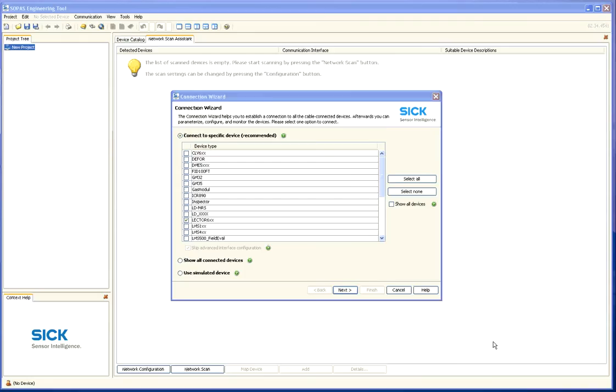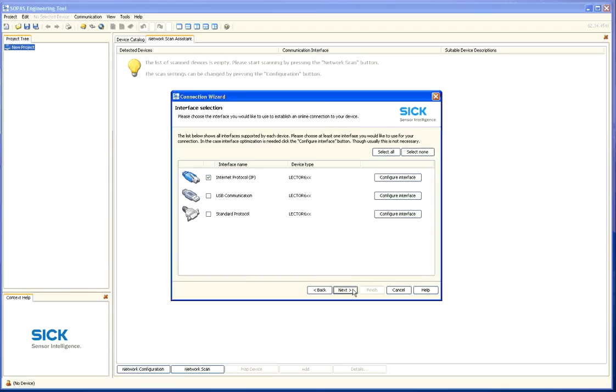When you connect to the Lector620 for the first time, Sopas will start up with this connection dialog. You can go to connect to a specific device and select the Lector620 to shorten the search time. Here we select that we use the Ethernet protocol when it's connected to the Ethernet cable.